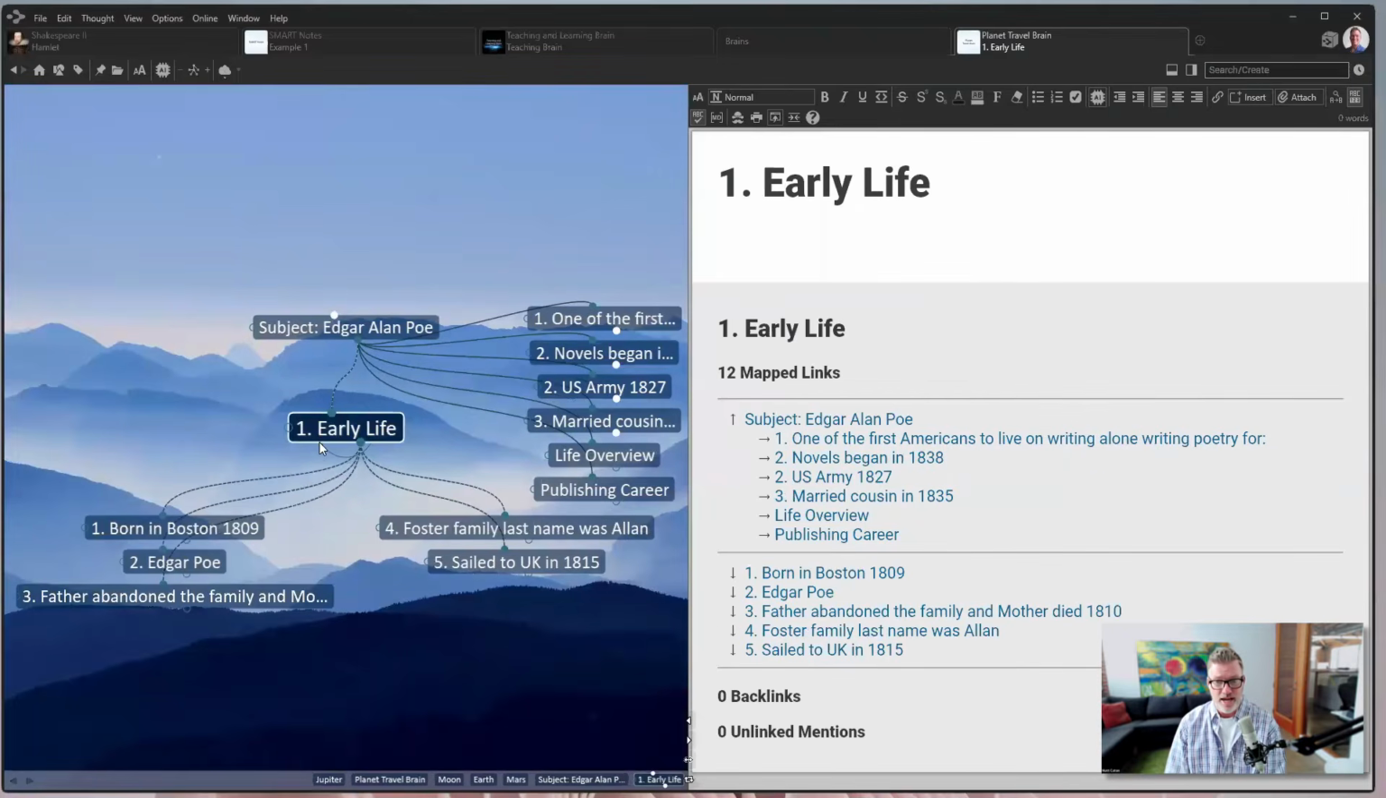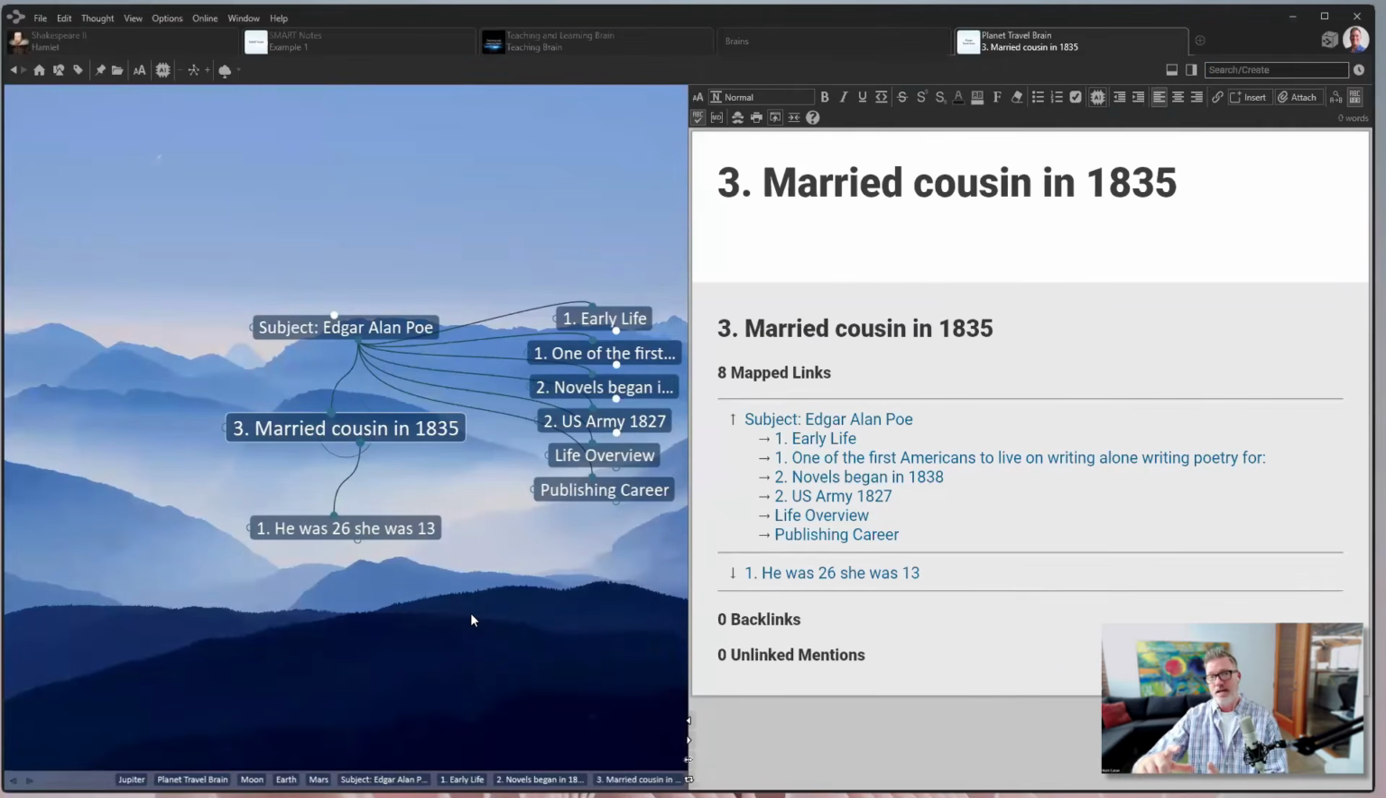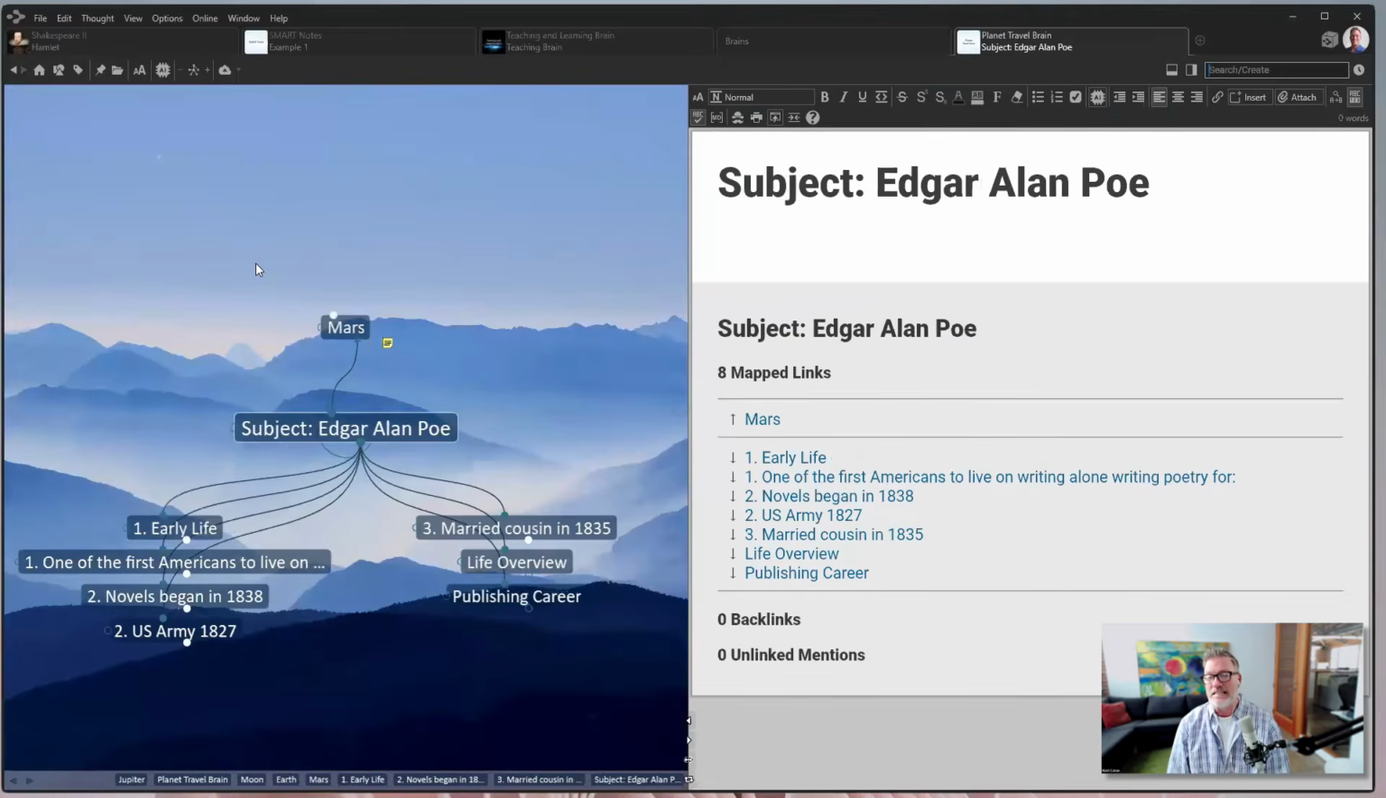But there's early life, that category. He had novel, beginning writing his novels and so on. So all of those subcategories that were tabbed over, as you can see, it retained that hierarchical structure. So you can very, very easily import a properly formatted outline into the brain.